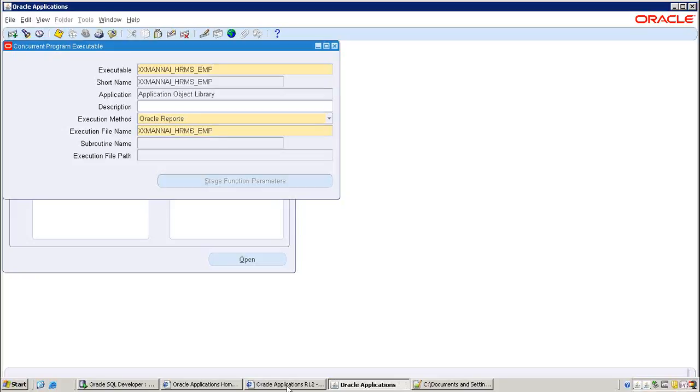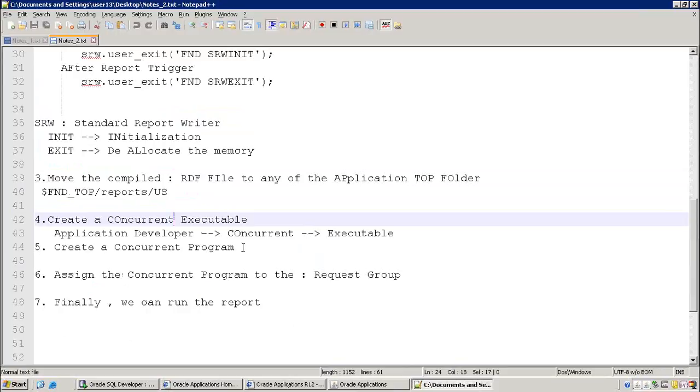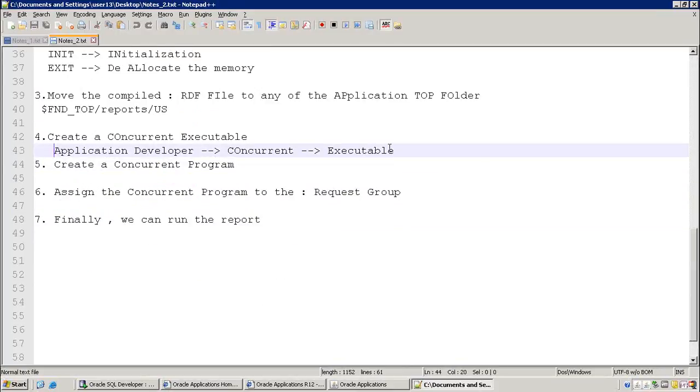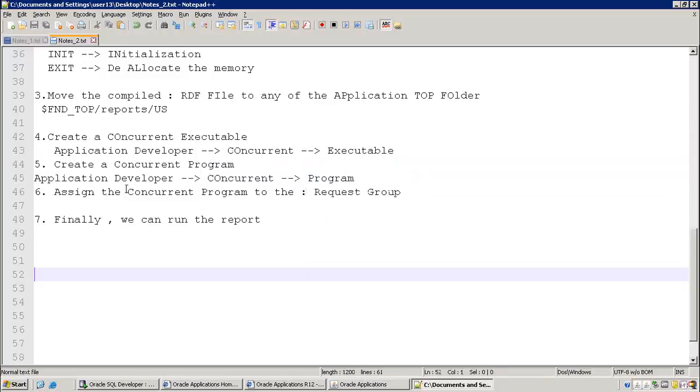Right? So now, what is the next step involved if you see the notepad? We have seen creation of executable, and the next step is we have to create a concurrent program. The navigation for this one is application developer, concurrent, and then program.